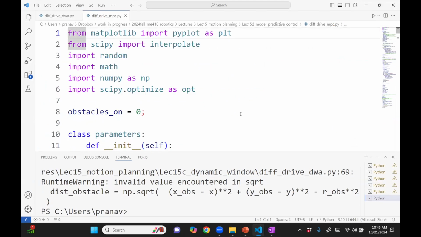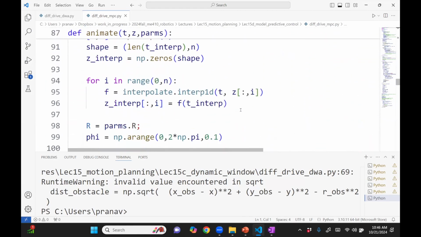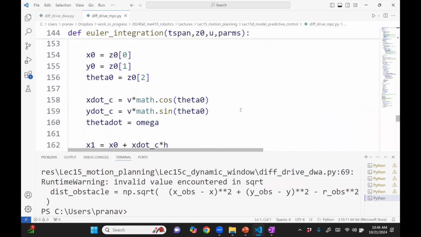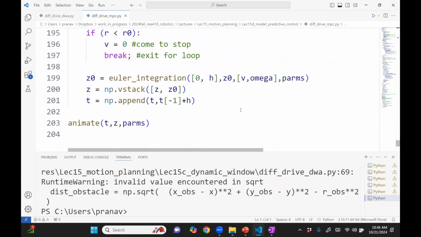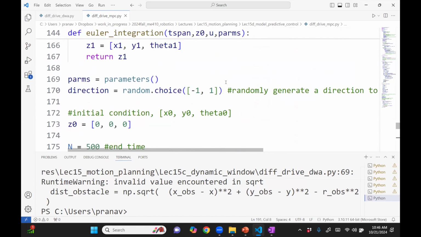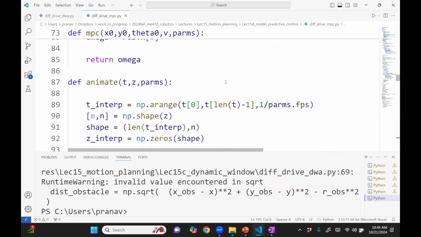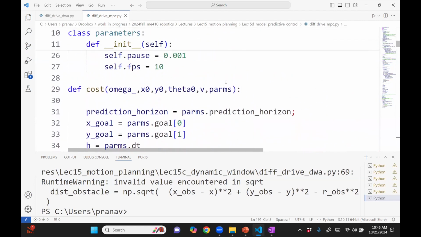So here is MPC, model predictive control. Essentially I would call MPC, and it'll have the same inputs. I just decided to keep the velocity constant, and omega is what is set by MPC. The difference, as I said, was that there was a cost. The cost is very similar to the one which I have here.